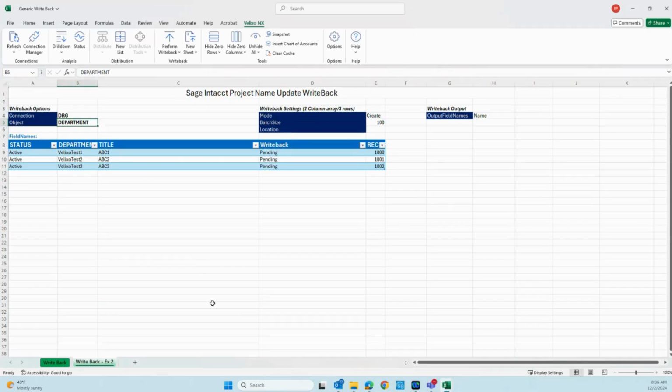So Intacct has 3 ways to load data into the system. You can do journal entries with a journal entry write back. You can load back budget data with a budget write back. And then you can select objects in the system, select those particular fields that you want to add to the system, and use the write back to add that as well. So 3 different ways to load data back into Sage Intacct, but all very powerful things.